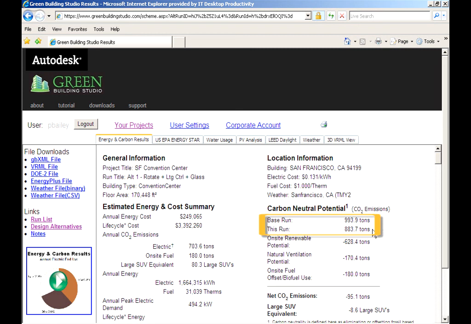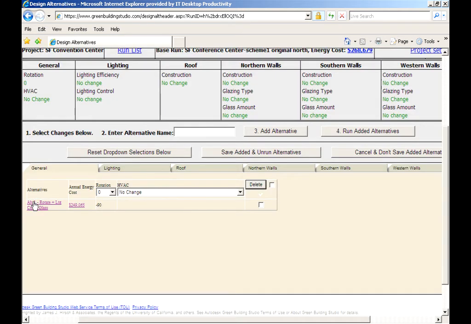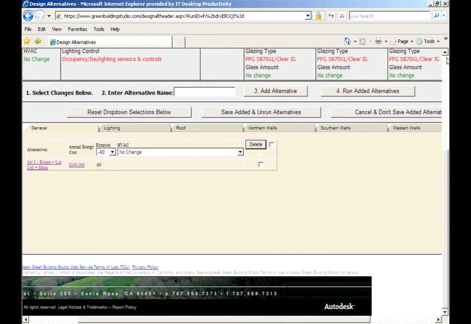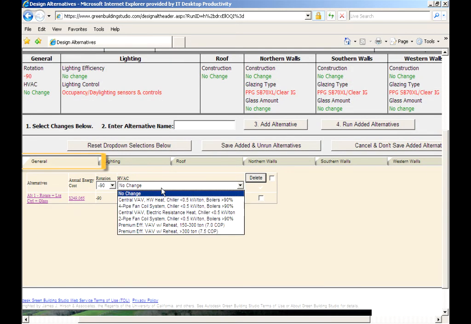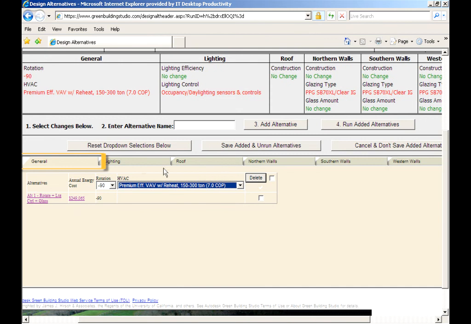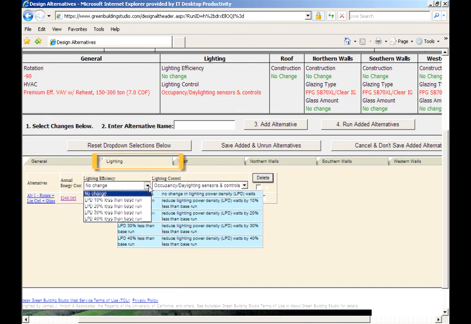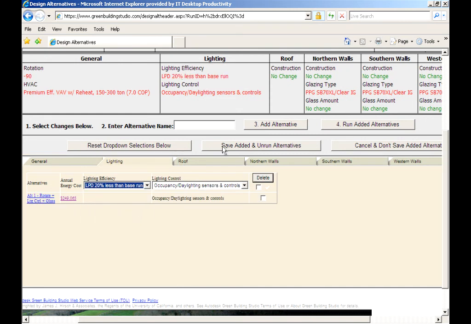Looking at our new results, our design alternative measures cut 110 tons of carbon from our electricity usage, and our renewable potential increased to 628 tons of mitigated carbon. Now we're potentially carbon neutral for electricity use. Let's look at other design alternatives to offset our fuel use using efficiency. If we click on the name of our first set of design alternatives, that configuration will be set and appear above in red. Let's improve the efficiency of our lighting and fine-tune our HVAC system with a more efficient one.